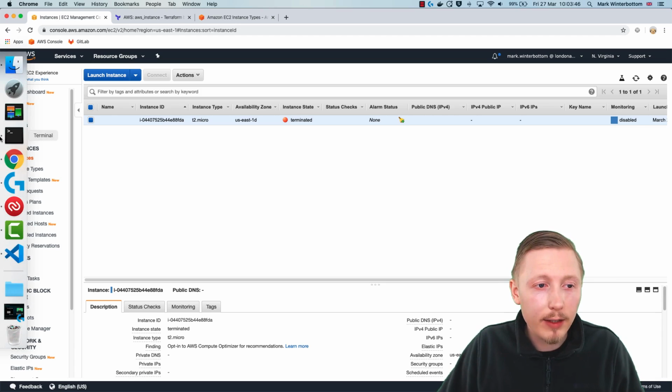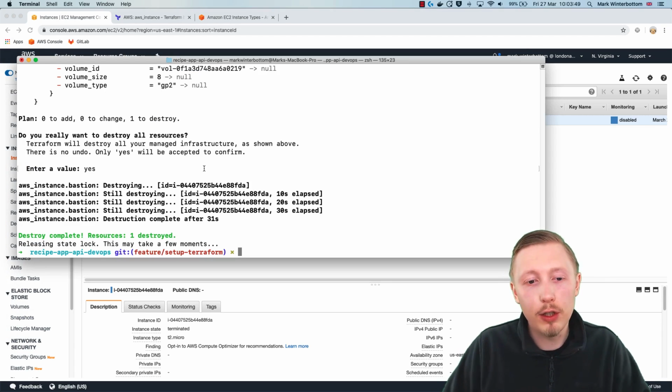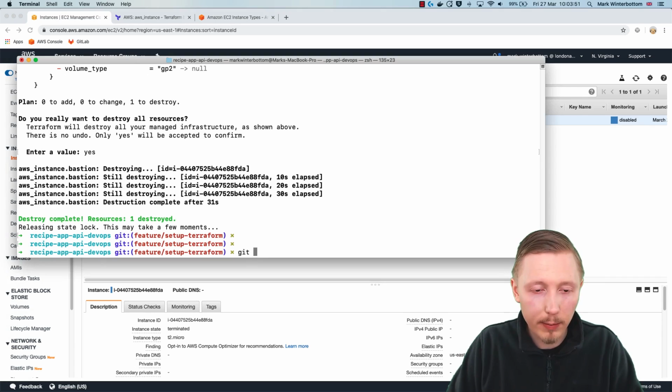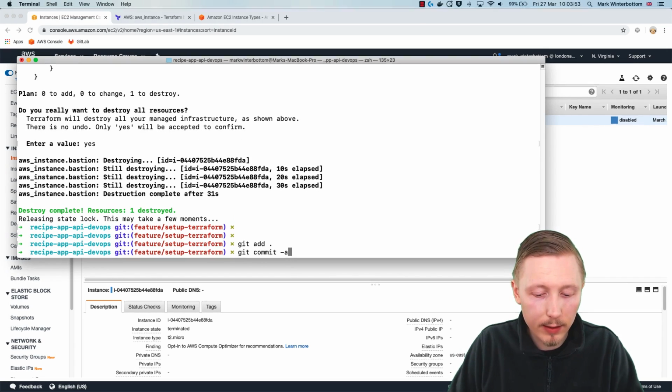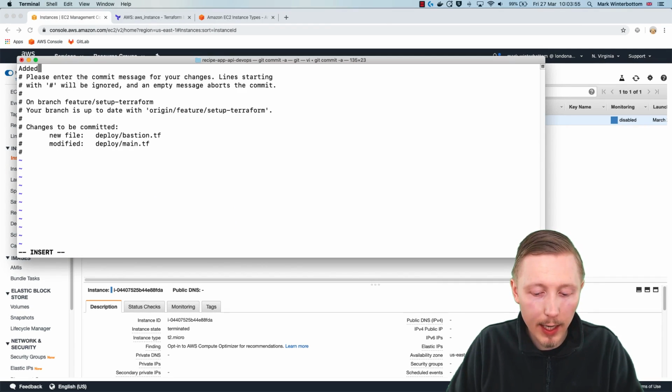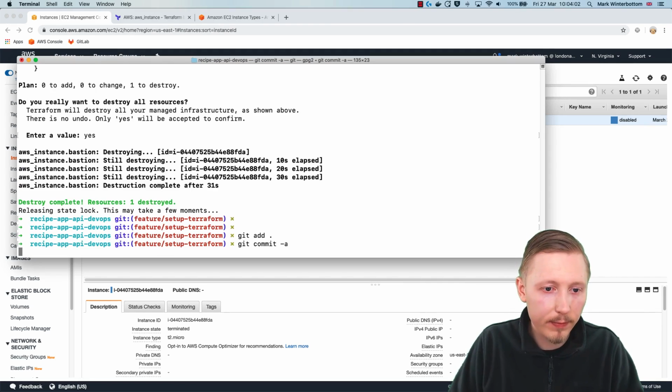All right, so now let's go ahead and commit the changes to our Git project. So type git add dot, git commit dash m, and I'll add the commit message "added Terraform for creating Bastion instance". Okay, and we're done.